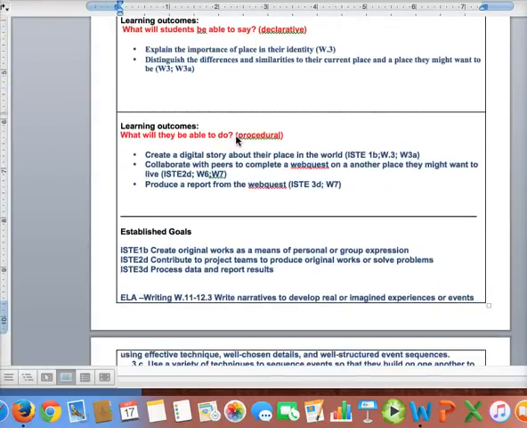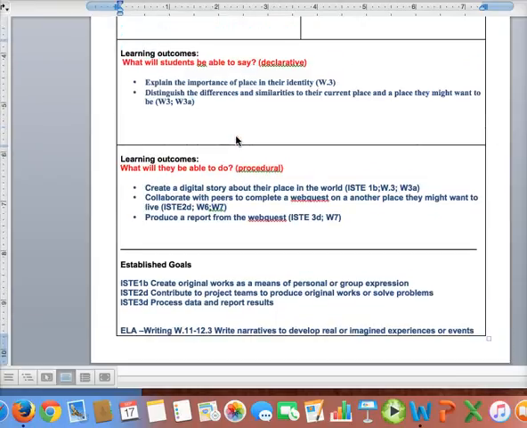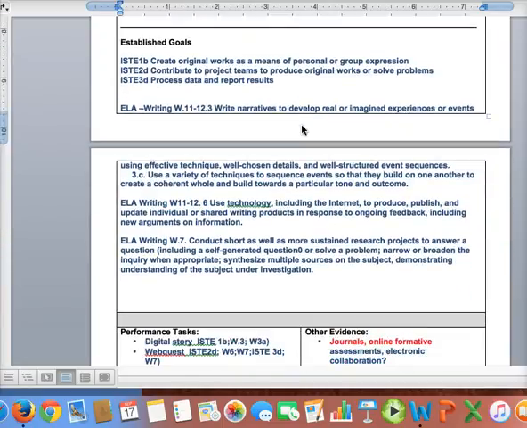When we talked about this, what do you want them to say? Declarative. What do you want them to do? And these are linked with standards. See that I have the standard after here. So here are my standards. And notice I don't have too many. Keep it small. I could have added a lot more, but this is a small project. It's just for you to get a taste of how to do this.